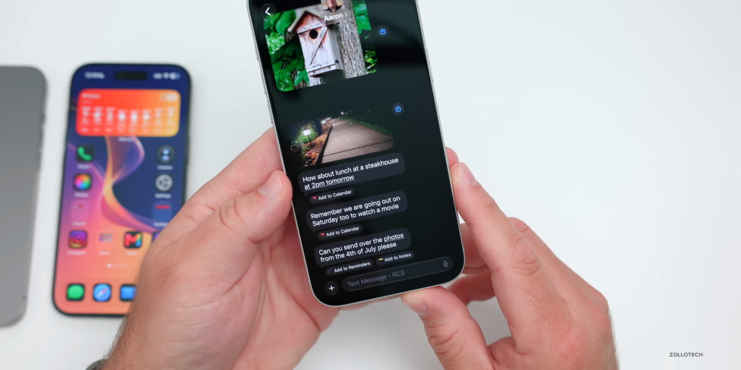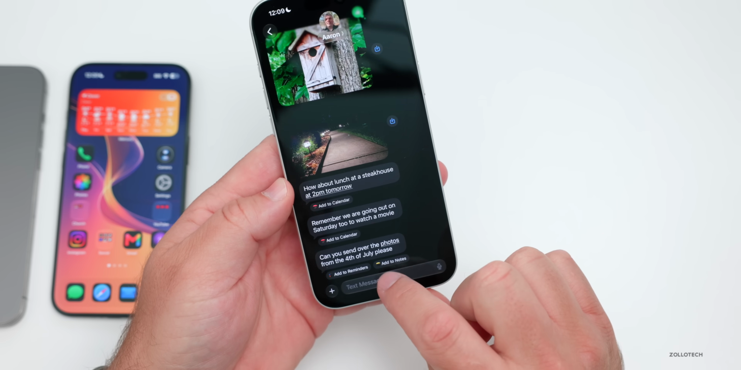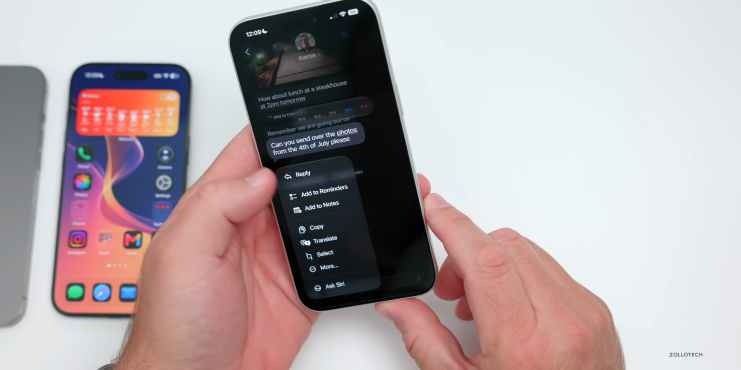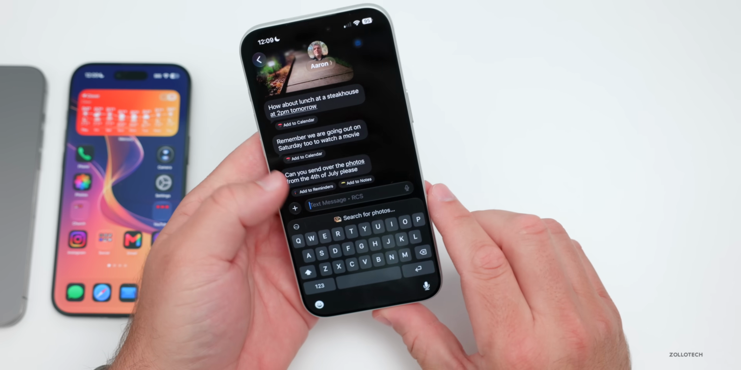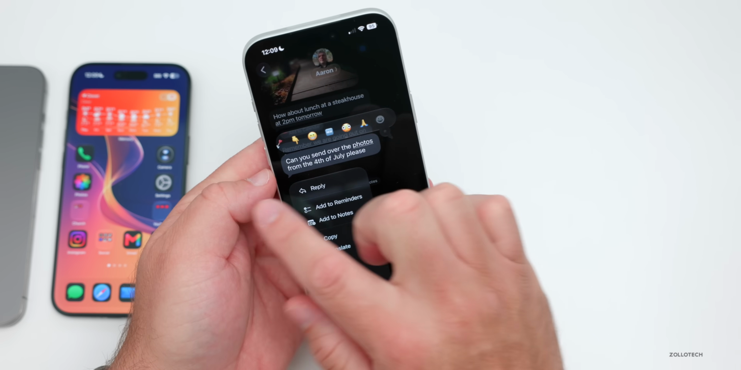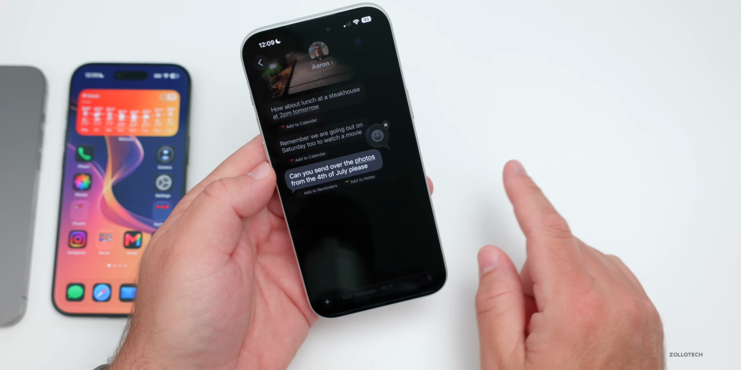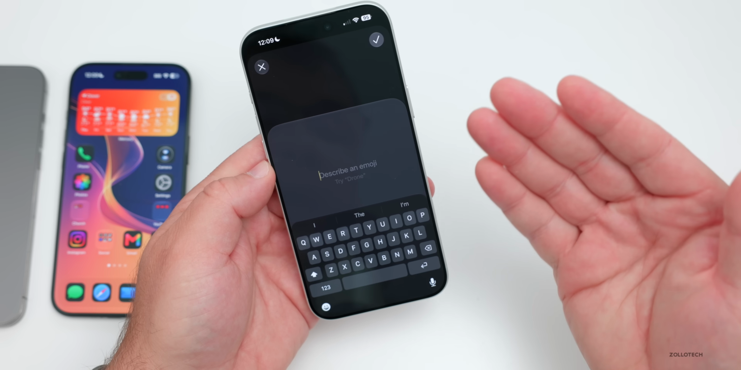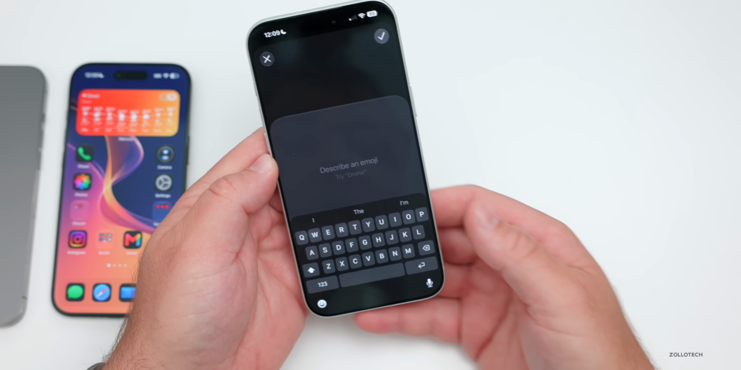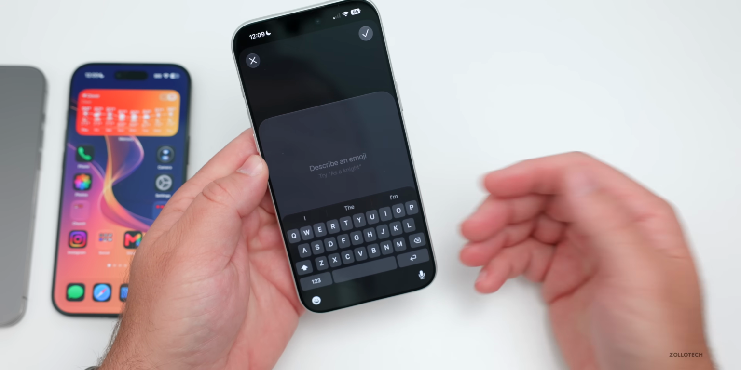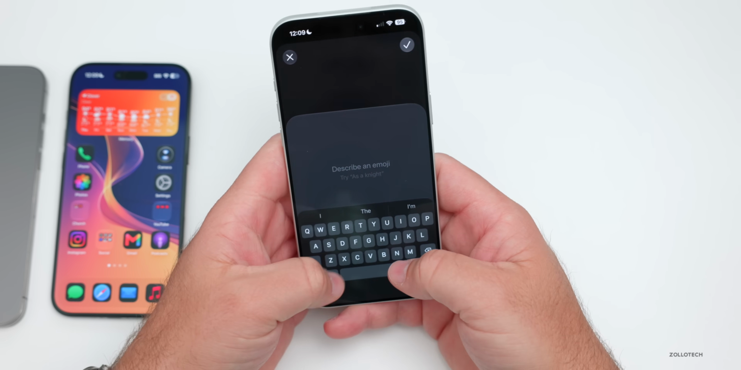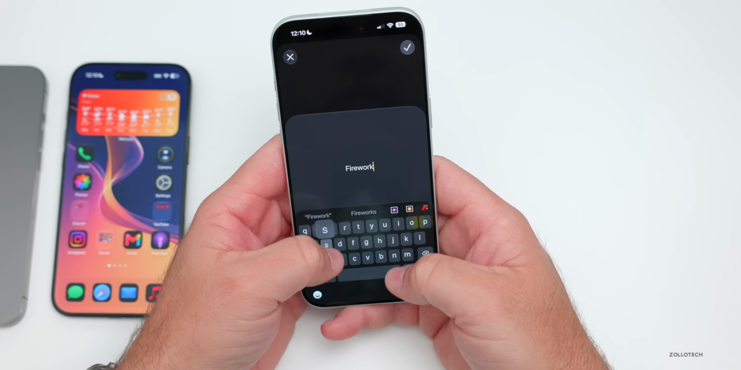Also, this goes across to Genmoji as well. So maybe we wanted to generate Genmoji for 4th of July. We could press and hold or go back here. Let's try it one more time. Maybe slide over to Genmoji. It can suggest Genmoji based off the context of the actual message. Now, this doesn't seem to be working properly for me, where the keyboard won't go away, but maybe fireworks.